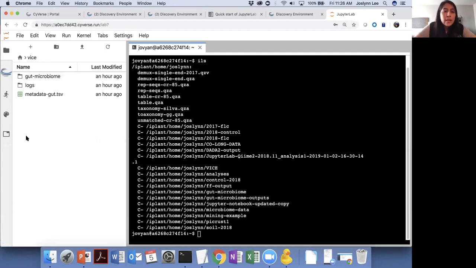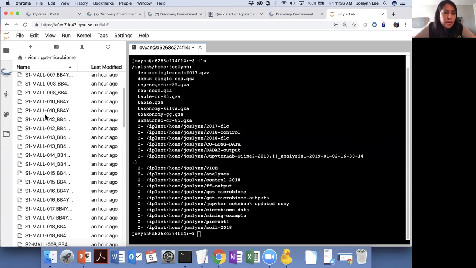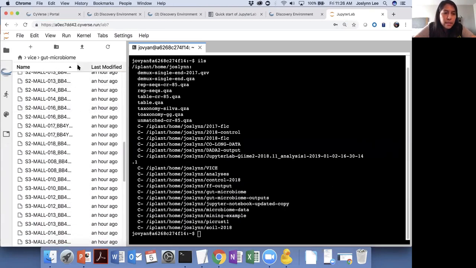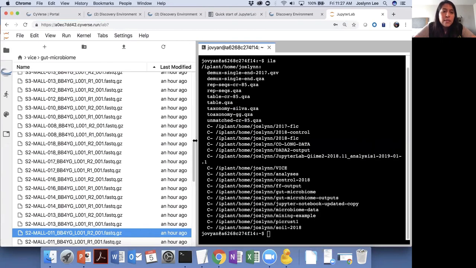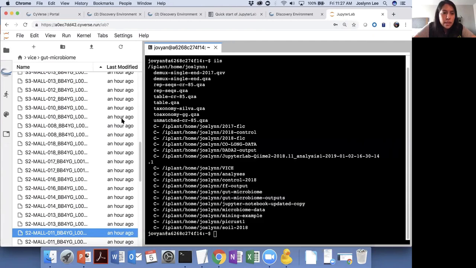When I launched my app, I selected the gut microbiome folder to be loaded at the same time as I was launching the Jupyter notebook. So if I click on gut microbiome, you can see that there are all these files, and these are from the paper. Can I expand this? These are all the raw FASTQ files that came from the publication. So I just wanted to show that.